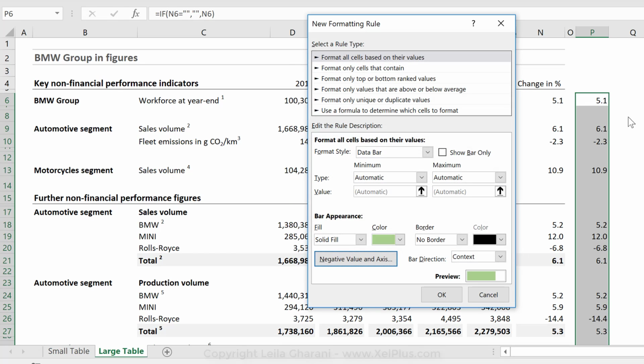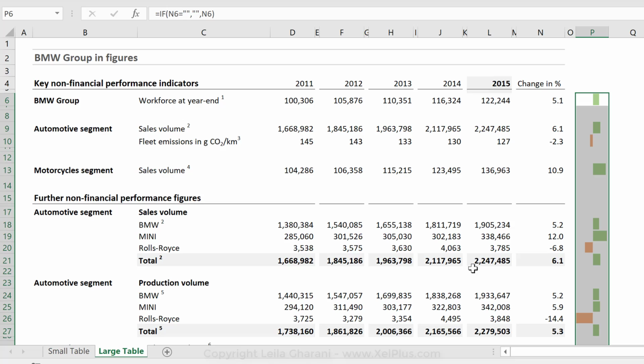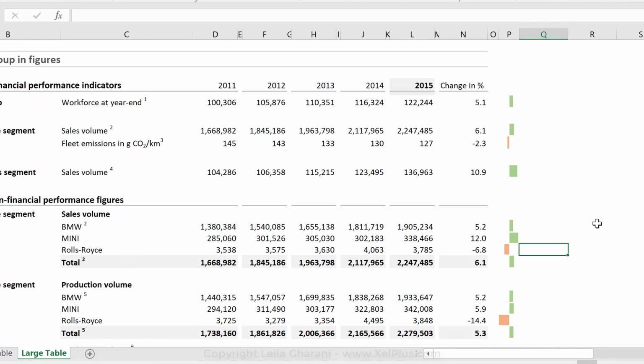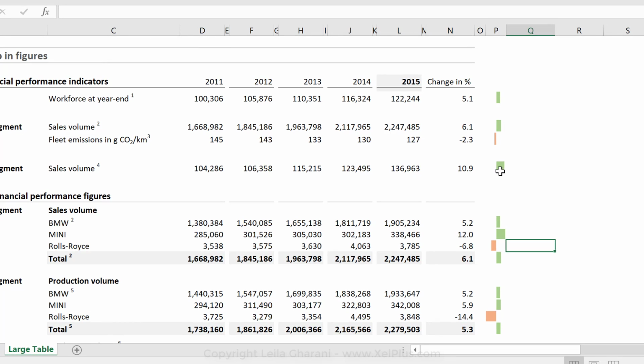Now, to hide the values in the cells and only show the bar, we need to tick mark show bar only. Okay, and that's it. That's super simple to get data bars in here. It gives our report some color and it brings attention to the bigger positive and bigger negative differences. Now, an alternative to this is to use symbols to highlight the positive and negative deviations.